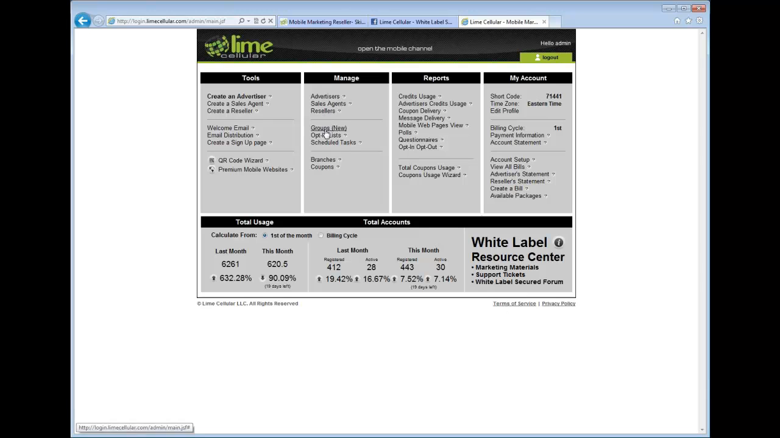Advertiser, sales agent, groups, welcome email, and we'll have Mark now showing us a little bit about the QR code tool and the exciting premium mobile website tool, and then we'll jump into the Advertiser Dashboard.